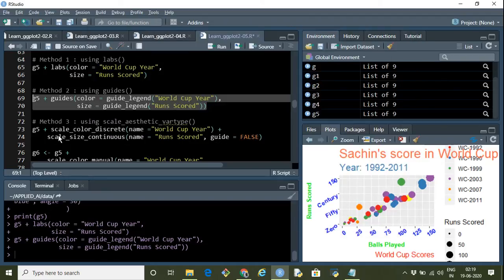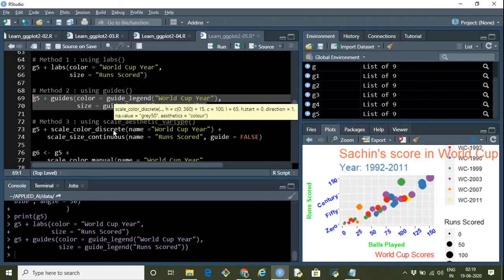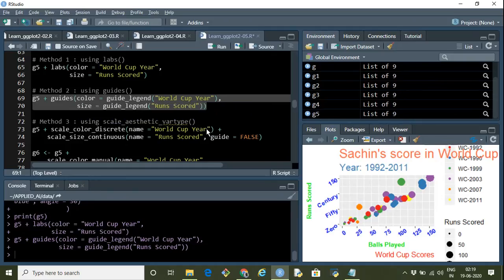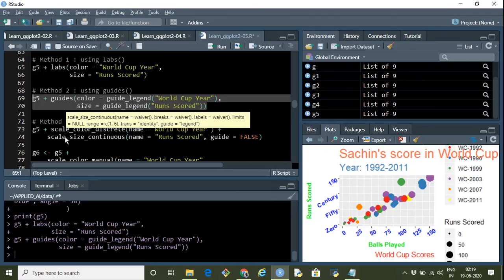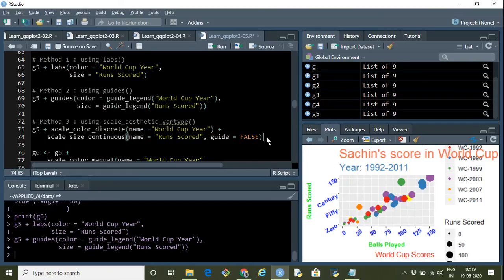One is scale color discrete, because this represents a color which is discrete, and I'm specifying the title of the legend using this name attribute. The second legend I want to modify is the size, which represents the runs code. So I'm saying scale size continuous, name equals runs code. Now if you do not want any legend to appear on the chart, you can hide it using this attribute, guide equals false.